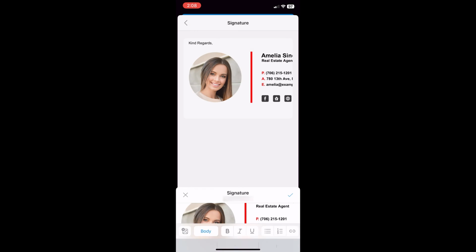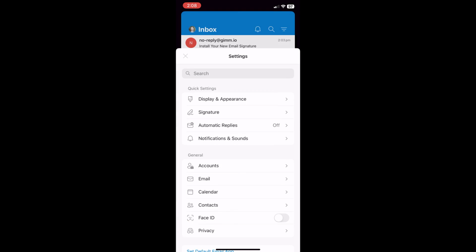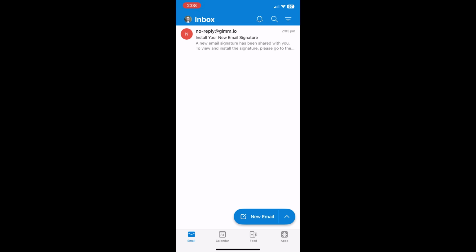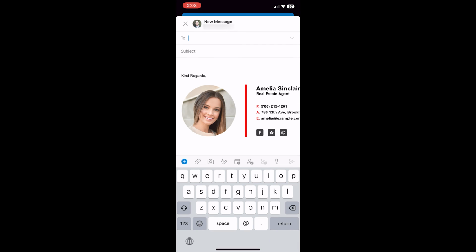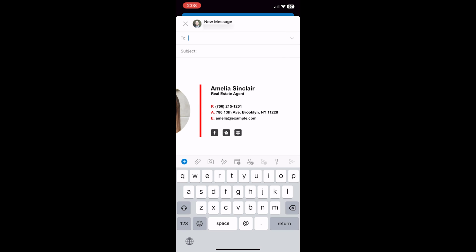Tap the tick and hit back and close the settings. Let's take a look at the new signature in our Outlook app when composing a new email. And there it is. Looks great.